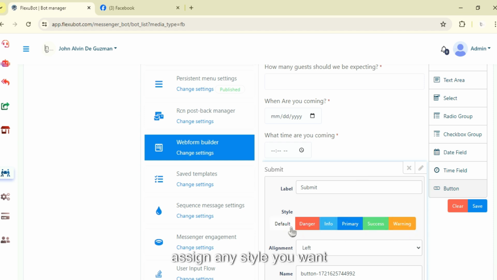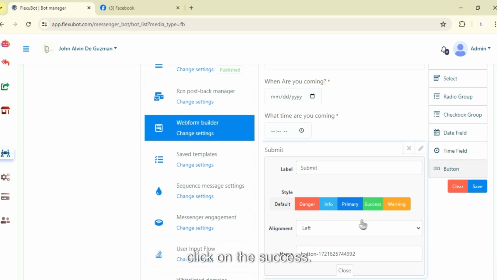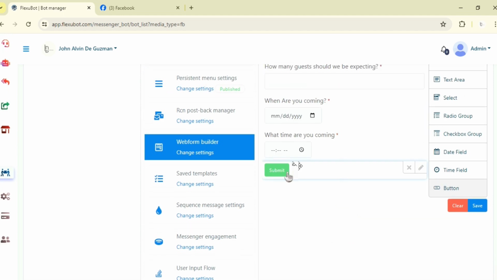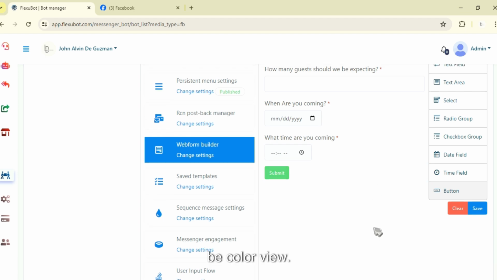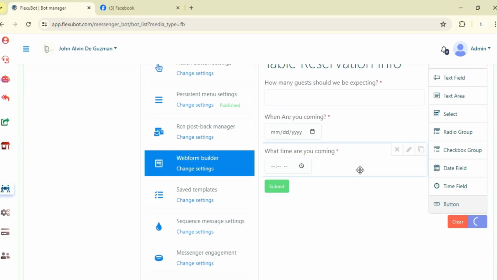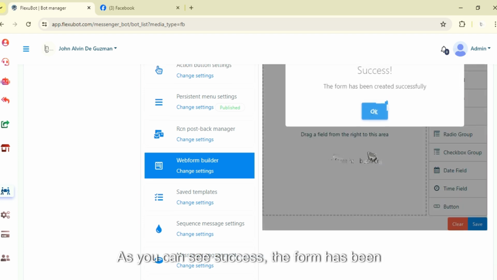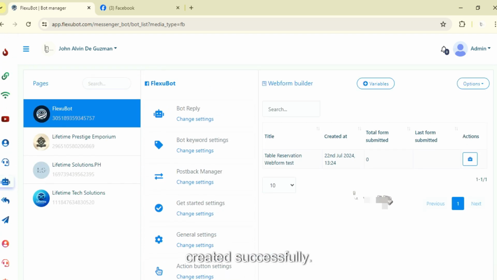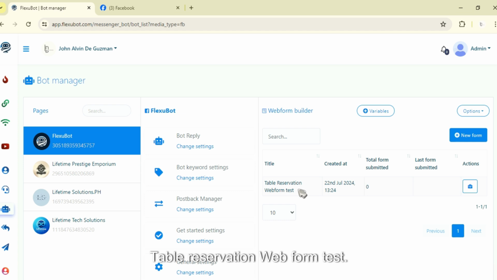assign any style you want, either red, which is danger, info, which is blue, and dark blue primary, and success is green, and warning is yellow or orange. Okay, let's click on the success, and it should be color green. Okay, we are done now. Click on save. As you can see, success, the form has been created successfully. Table reservation web form test.